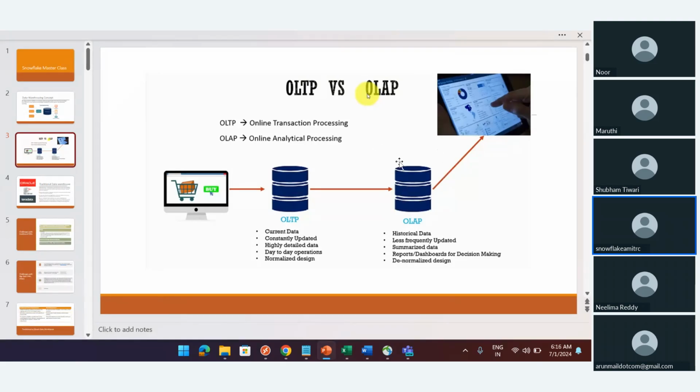Snowflake is a data warehouse where we get all the data from the different sources. Here the picture shows only one system, but multiple databases and multiple source systems can send the data to the OLAP system. Here all the data will be gathered for further analysis. This contains the historical data. Historical data means maybe last day's data, last week's data, or last month's data.